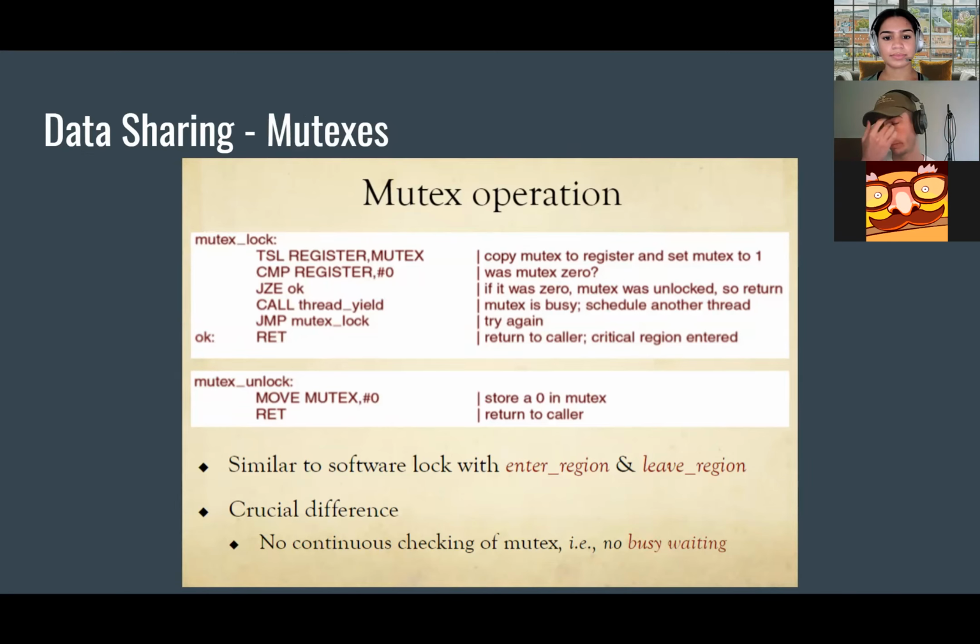And this is probably the one that you'll be using the most, because the crucial difference between mutexes and our other options is that there is no busy waiting because you're not continuously checking the mutex. It's kind of similar to the enter and leave region, just without the busy waiting.